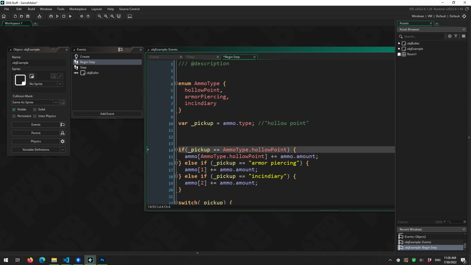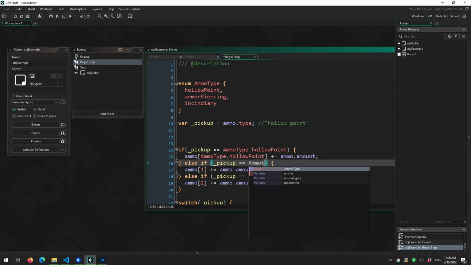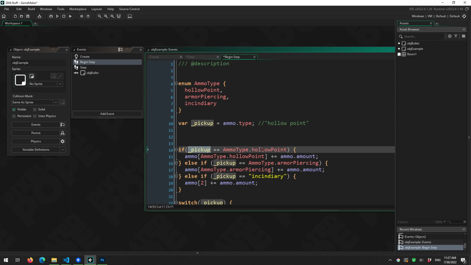And we can do this all the way down, right? Hollow point, armor piercing, incendiary. But you're going to notice something kind of silly. If our pickup is equal to armor piercing, and we're doing armor piercing, well, now we're kind of doing the same thing over and over again. And we already know that pickup is equal to hollow point. Hollow point is equal to 0. So ammo 0 gets our armor amount. And so as pickup changes, we're just executing different branches of this code, obviously, which means we don't need it.